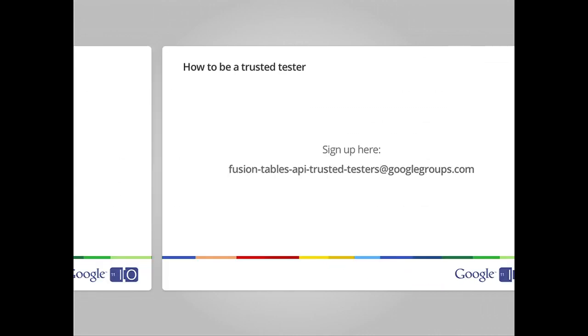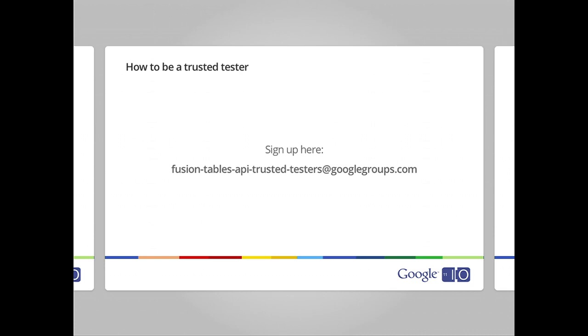So this is really exciting. And just wanted to mention real quick how to become a trusted tester. You just send an email to this mailing list. This email will show up later in the presentation, so don't worry if you don't copy it down right now. We will show it again.